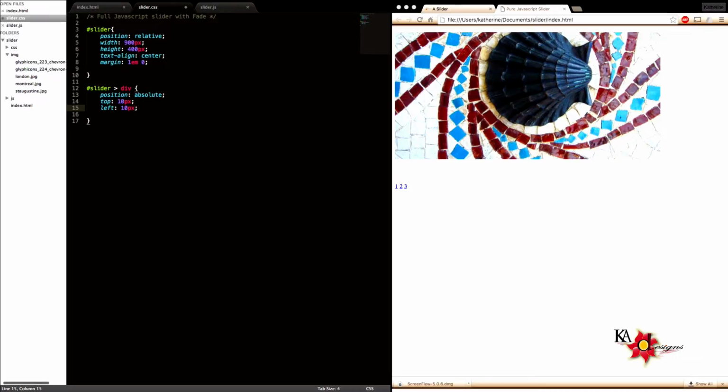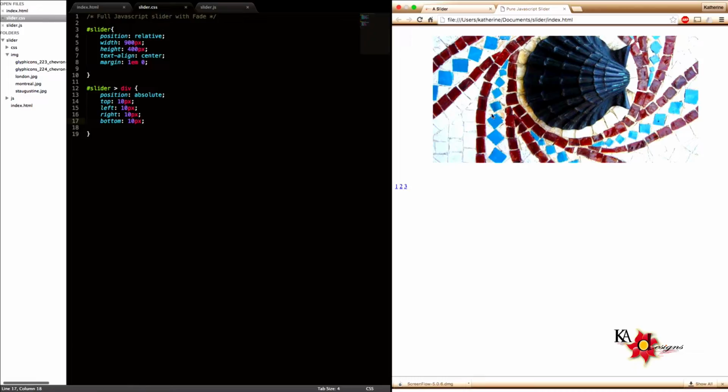So just write 10 pixels on all sides real quick. There is a shorter way to do this, but I'm going the long route so you guys can see. You might not even see the difference right now, but it kind of centers everything.